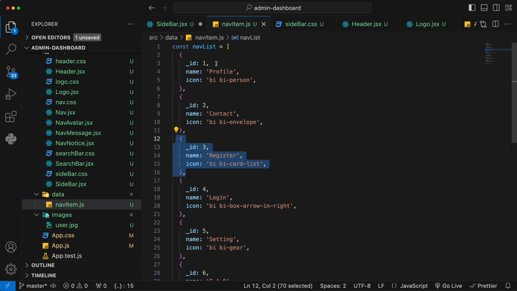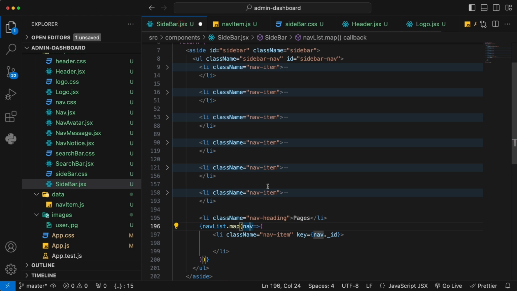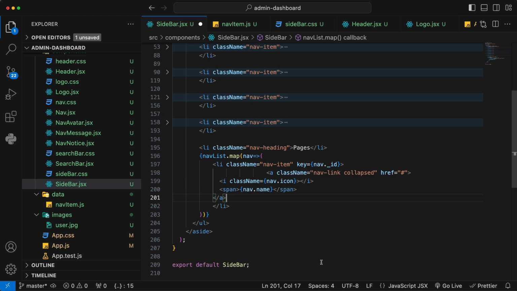So that refers to that. As you can see, each individual object has the underscore ID property. So we use that as an attribute to make sure that everything is unique to each other. And down here, what we're gonna do is set up the structure of our nav list item.